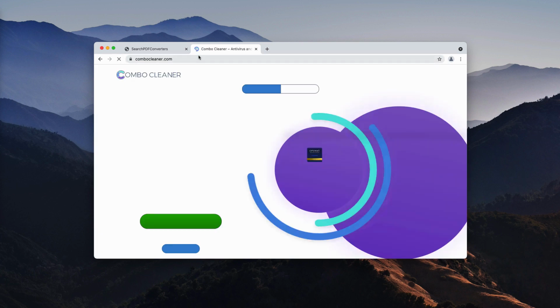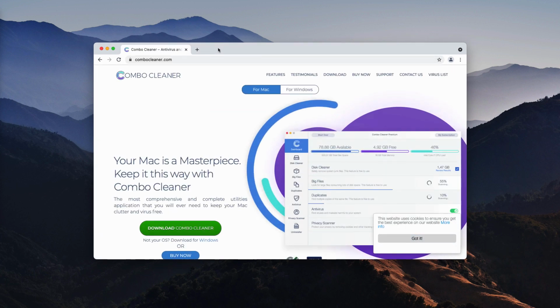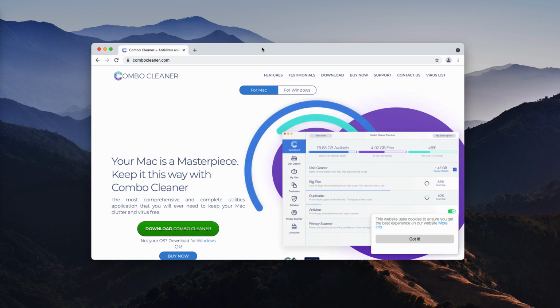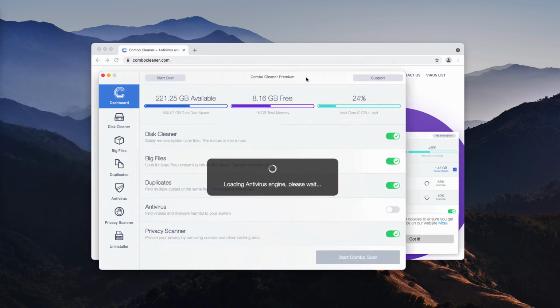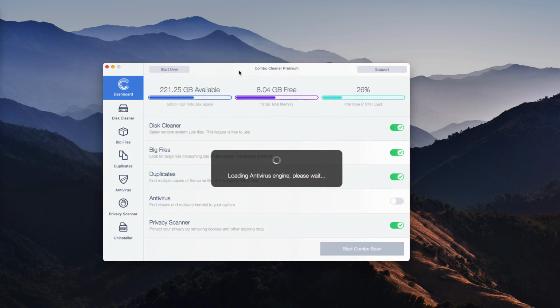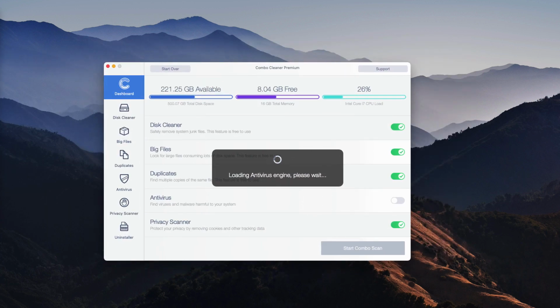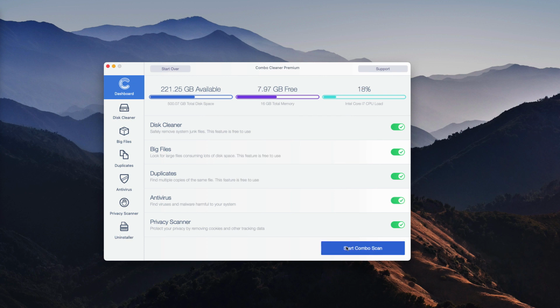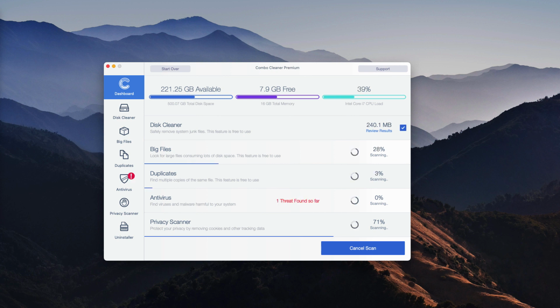Finally, we recommend you to additionally research your computer with Combo Cleaner antivirus. The best place to get it is on the page combocleaner.com. Download the software, install the program, and begin the detailed investigation of your computer. Click on Start Combo Scan, and you'll see the summary of threats at the end of scanning.